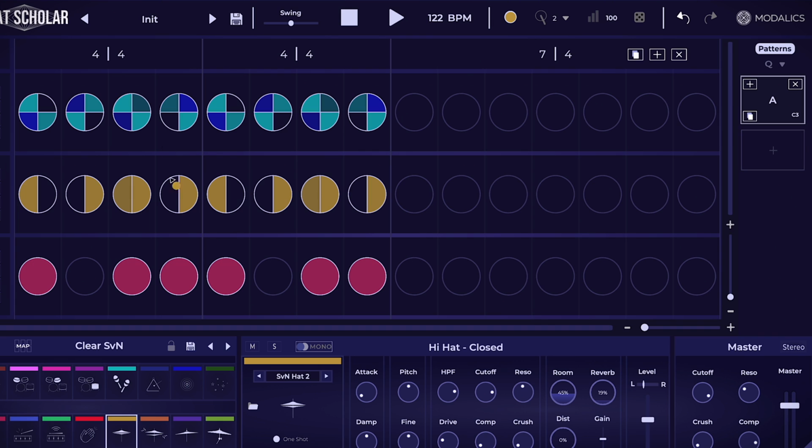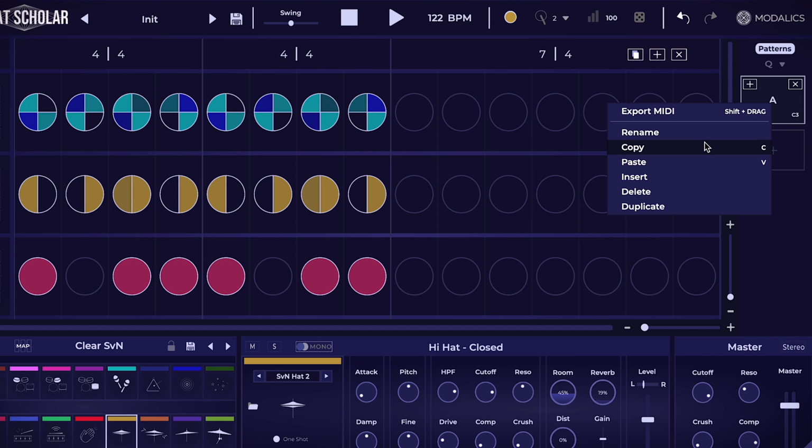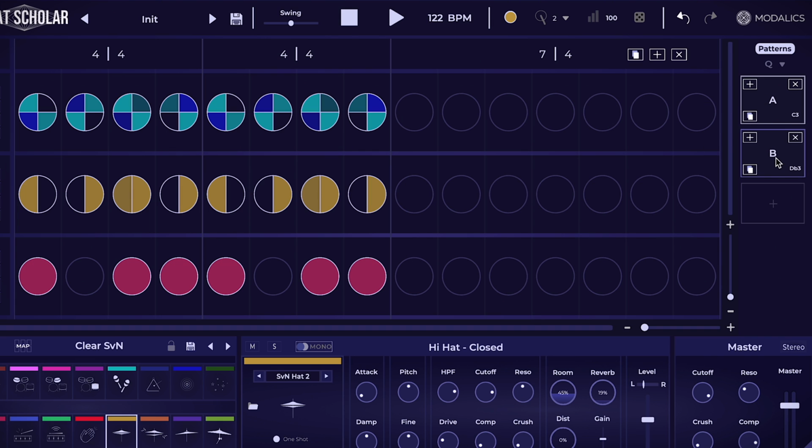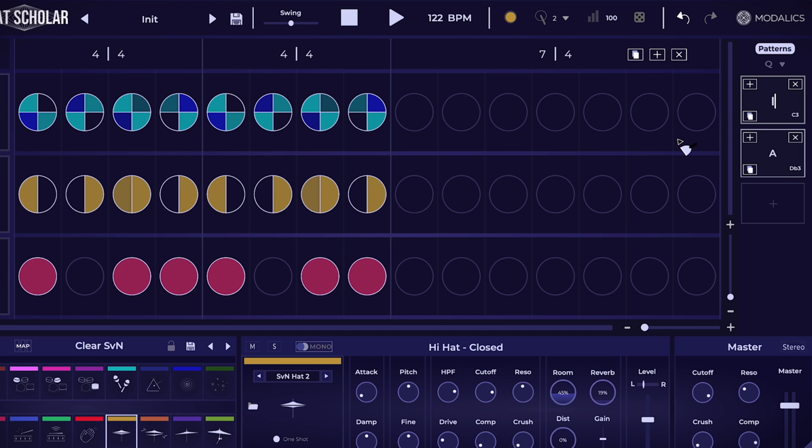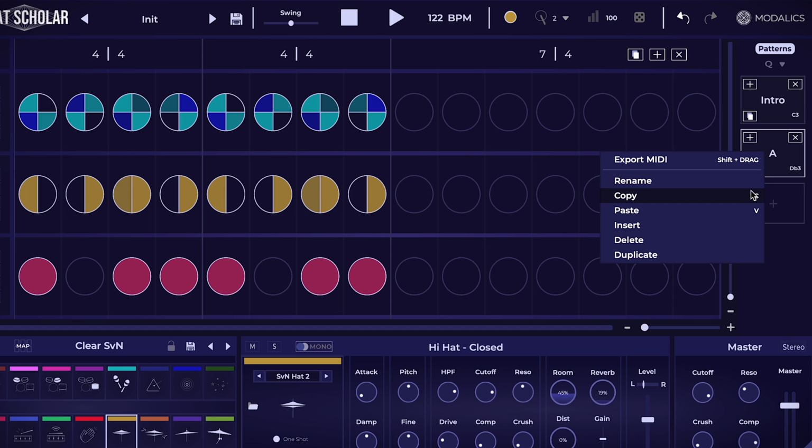So here is your first pattern. If you right click, you just can copy it. And then you can say paste. Then you have your different setting. For instance, the first one is your intro. I can call it intro. And here we have verse.